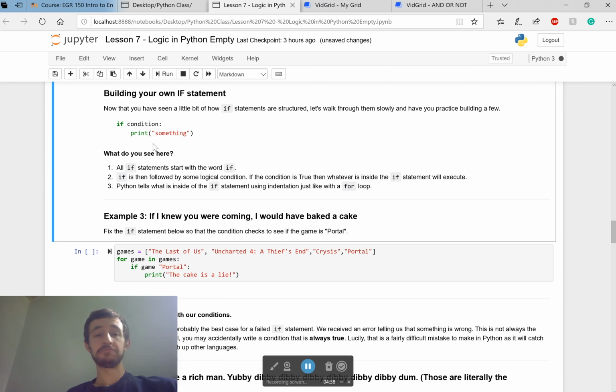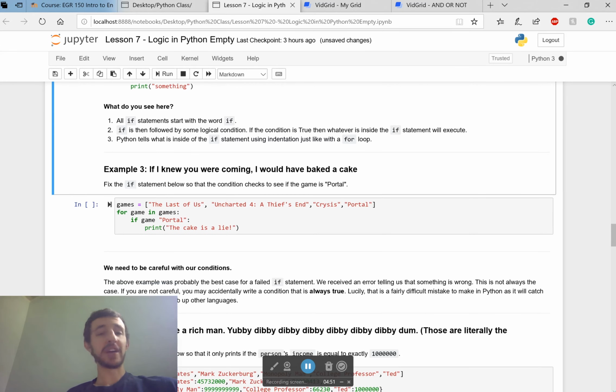So all this condition right here is going to be some sort of logical condition, like we did earlier, where number is more than 10, student is named Sally, whatever. It can be anything you want it to. So let's try it out right here on this last one. Fix the if statement below so that the condition checks to see if the game is called Portal.